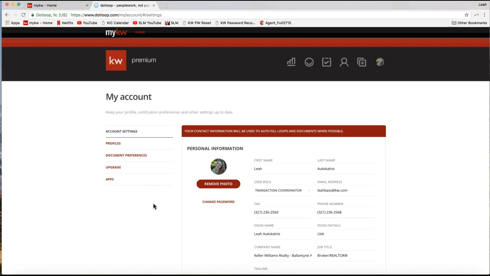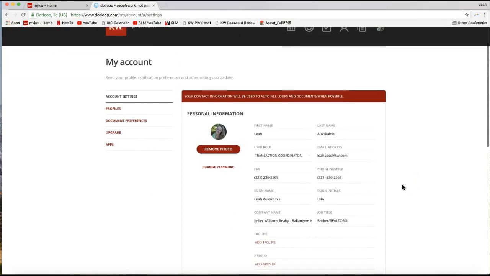All right, so in this My Account section, what this information does is it auto-populates all of your contact information onto every single form that you bring into your Dotloop account. So it's a huge time saver, so you don't have to keep typing in your phone number, address, license number. We can put it all in one time here in this My Account section, so it'll do the work for you moving forward. All right, so let's check a couple things here.